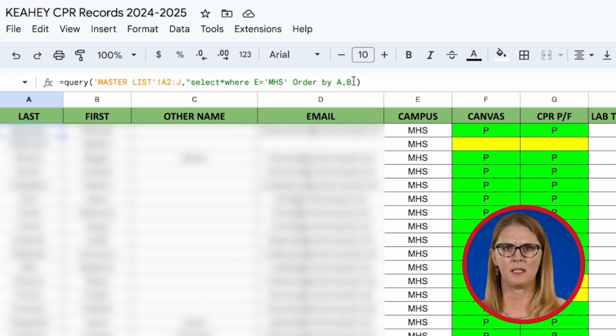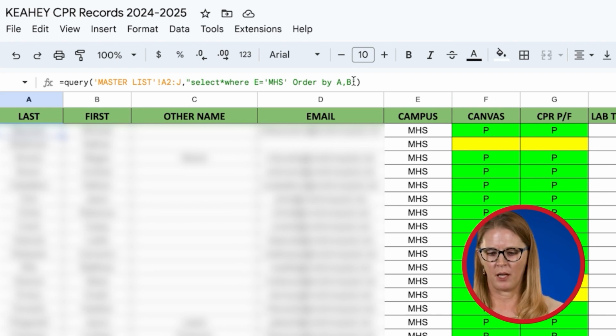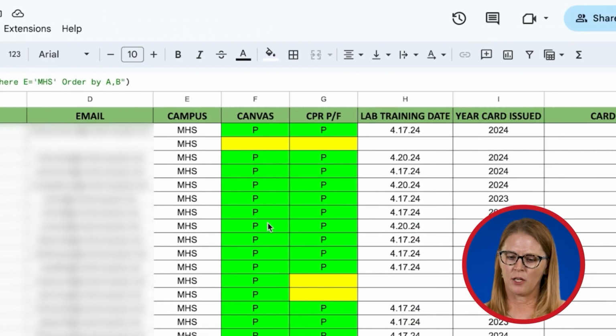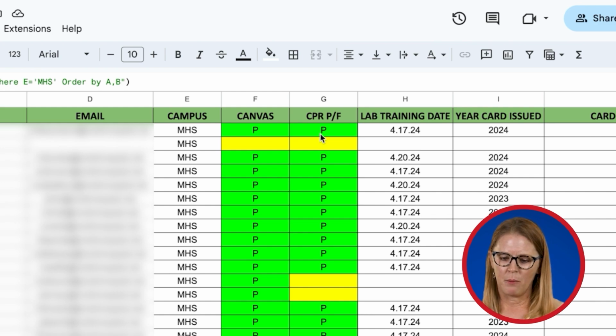We want to make this as easy as possible for our coordinators to quickly look and see if their people are compliant. The other thing I've done is I've put in place some conditional formatting. You can see that some people have passed both portions. It's turned green. And then there's some people with some blanks that haven't had a chance to complete that training yet.